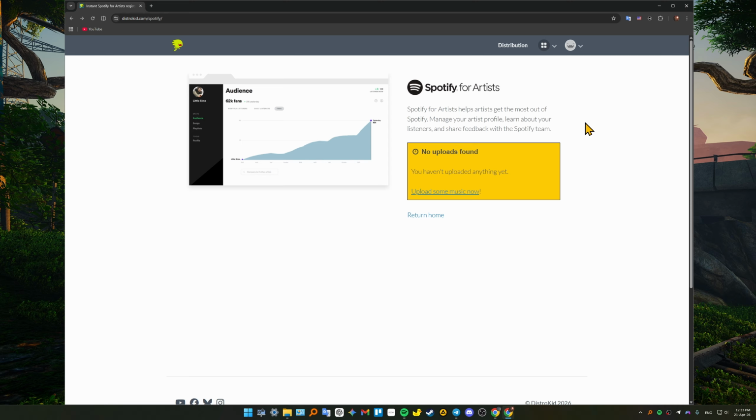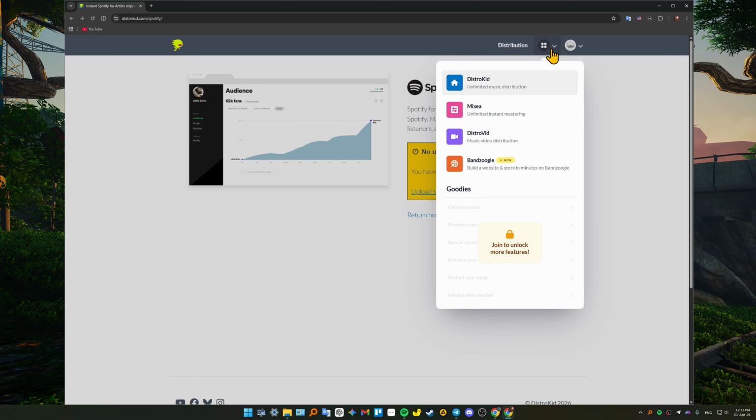First thing is you just log into your DistroKid dashboard and look at the top menu and click on the Goodies wrench icon. You can also click on here, and as you can see, we have the Goodies right here. This is where you want to go. Then select Special Access. It's going to be this tab right here. You should be able to see it. And then click Spotify for Artists and the setup.